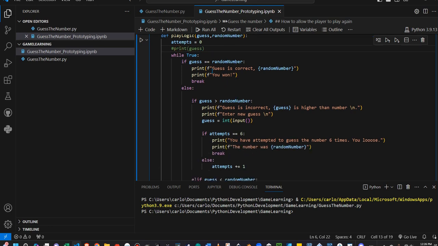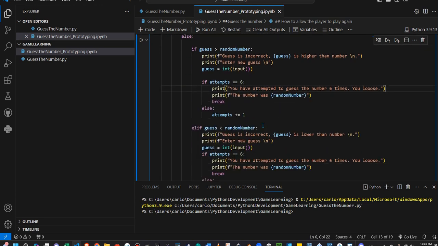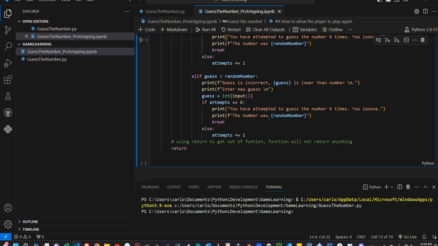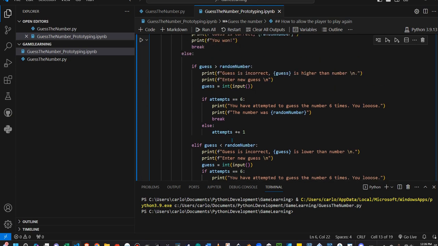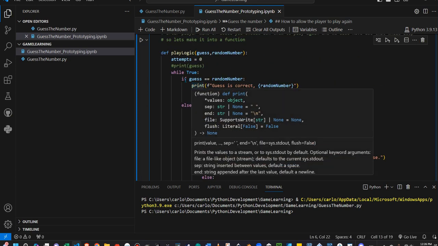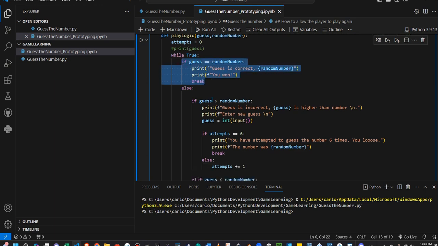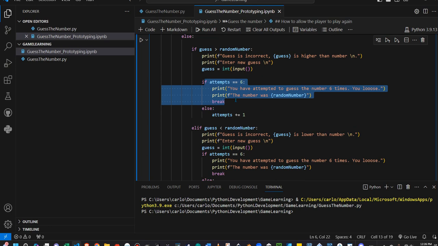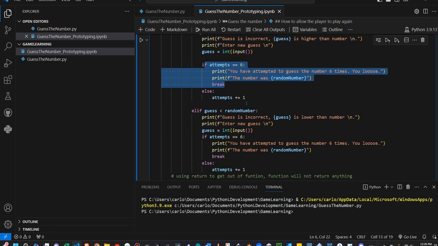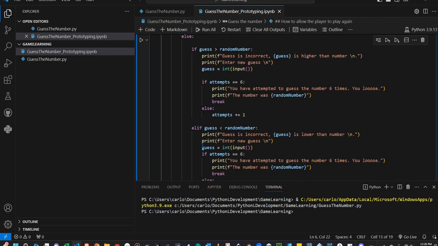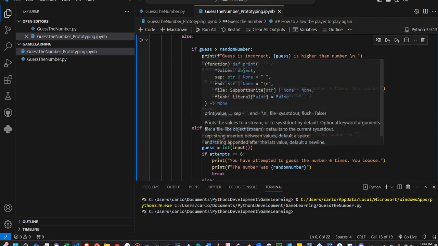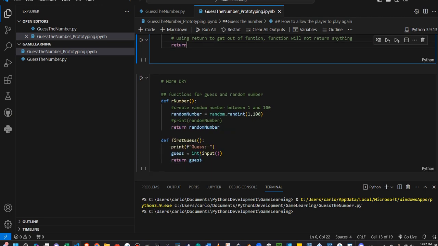All right, and then we're pretty much doing everything else the same. We're not changing anything except that once we're out of that loop, we either do a break because we're correct, or we do a break because, hey, the user attempted 6 times, right? We break out of that while loop in that function, and we just put return. We're not returning anything, but we're going to put return so that our function works.